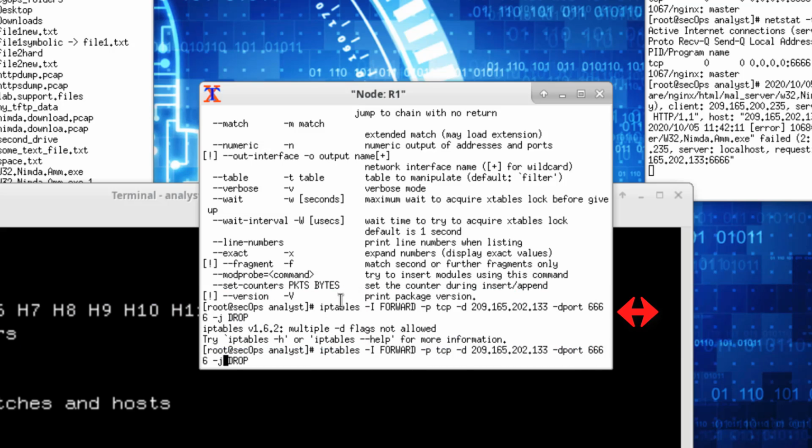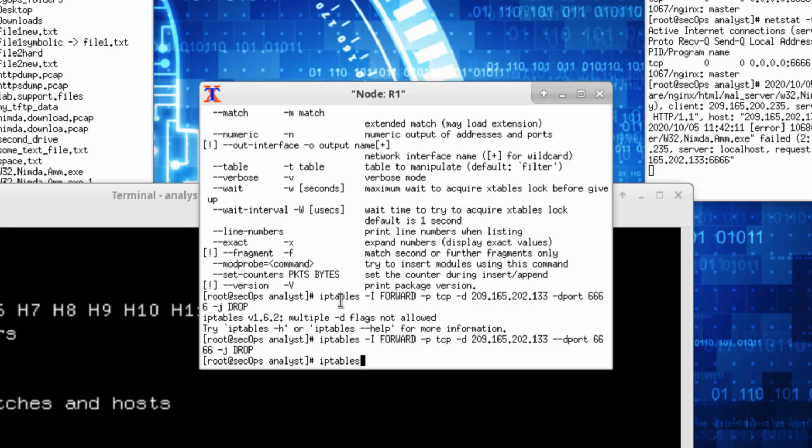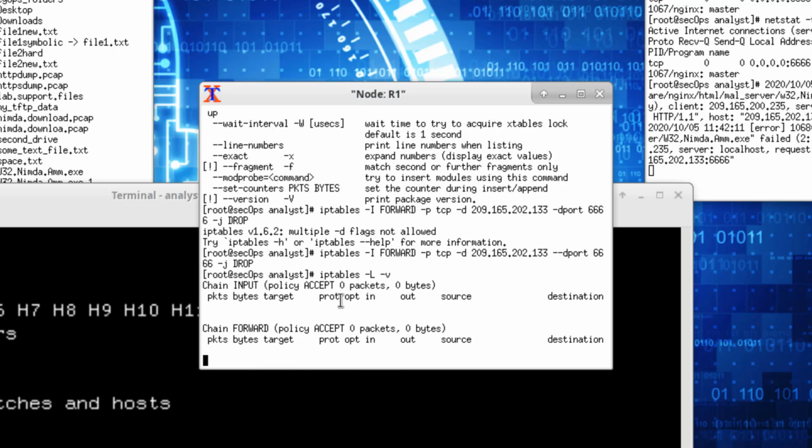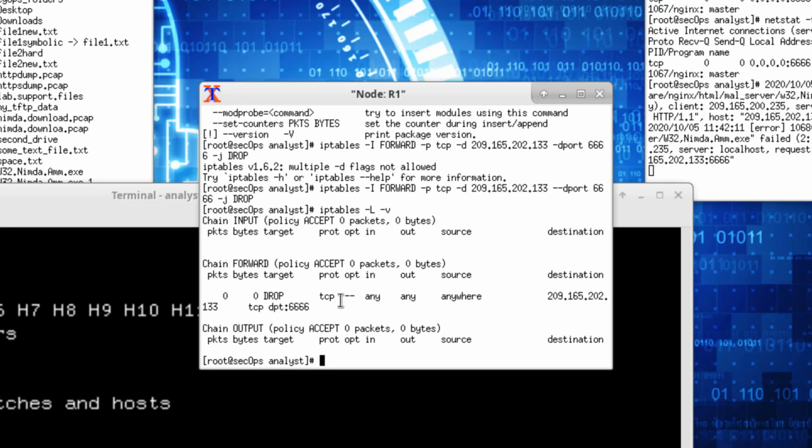Now to confirm that this rule has been enabled, I'll enter iptables -L -v again. Check that out. If you can see very well, in the forward chain we have a rule that drops any packet that is destined to that particular destination.